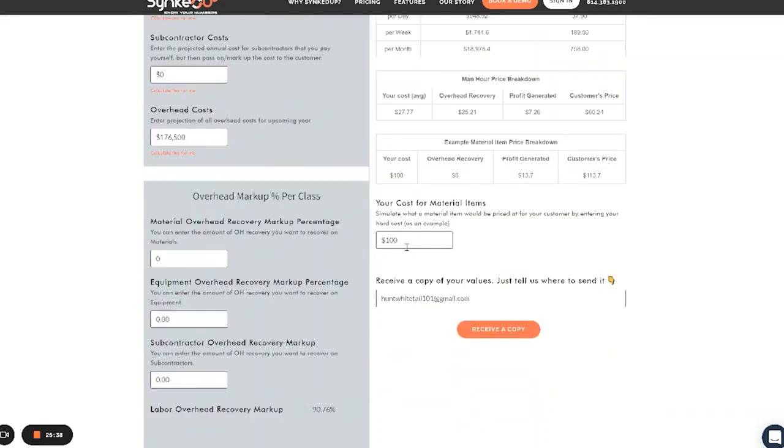And I can plug in a value here and say, hey, if I have a $125 material item that I'm selling on a job, what would my customer pay? So if my cost is $125, I'm not doing any overhead recovery, profit's 17, my customer's price on that item is $142. So now that you've built your budget, we can actually go build an estimate that's priced for profit.